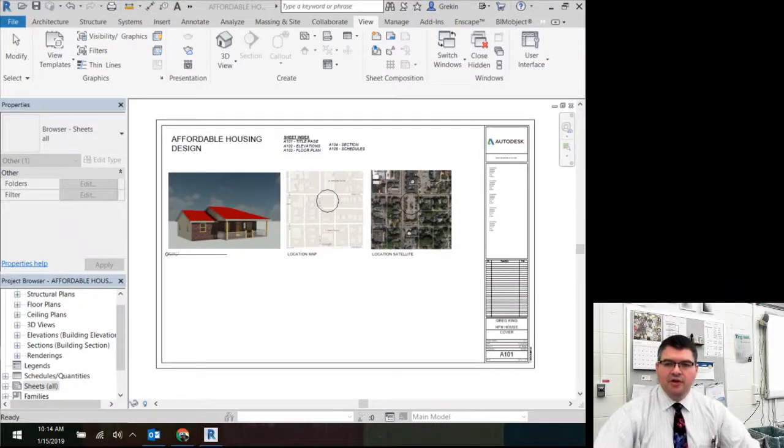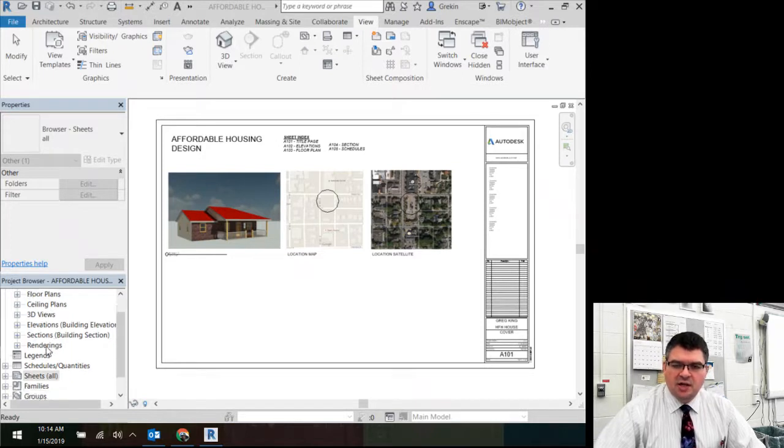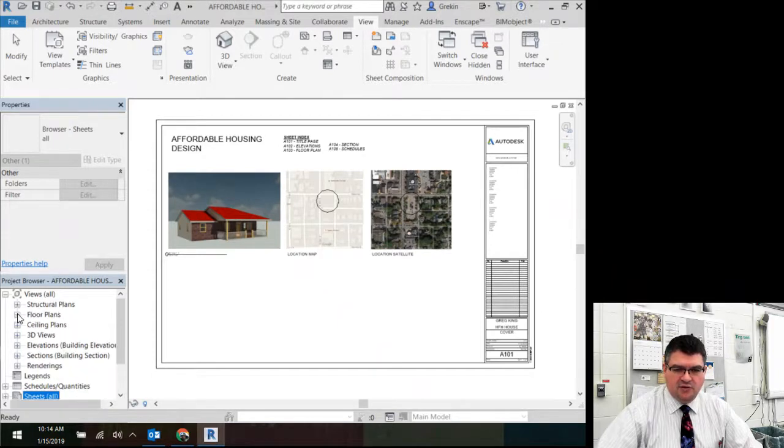All right, so in Revit here, we're taking a look at our sheets. If you look in your project browser, you'll see I've collapsed all my different sections. You can collapse and open any of these as you go through. By default, they're not collapsed. I like to collapse them so I can see where I'm at. And one of them down here will be sheets.